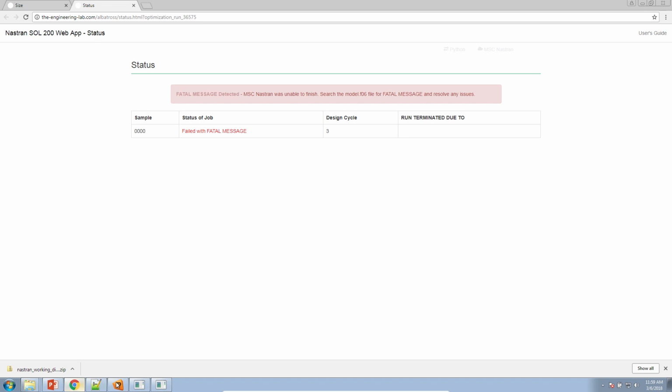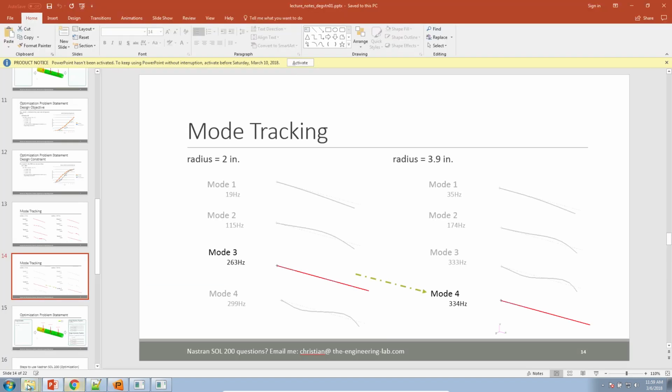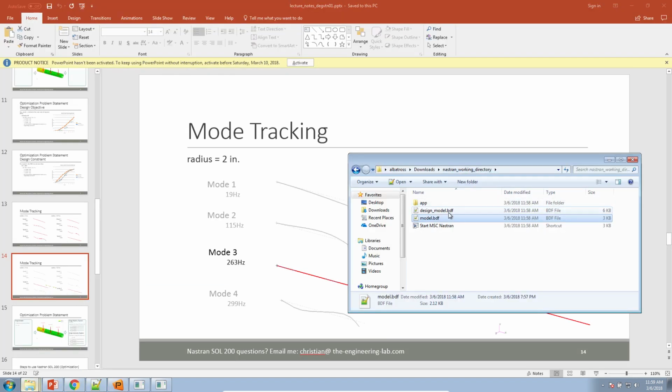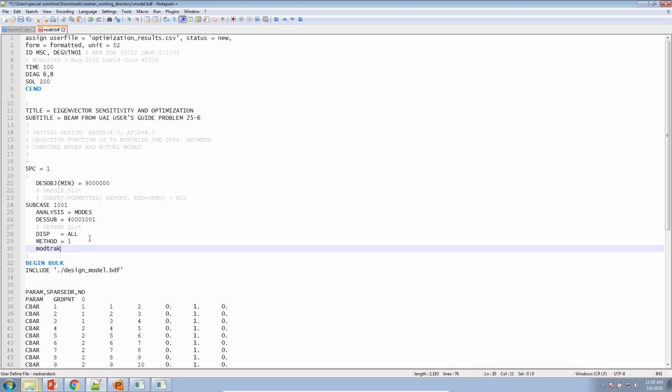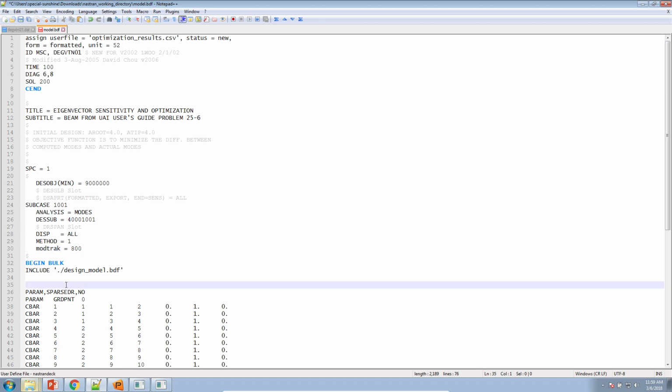So here, let me go and open the model.bdf file. Here I've opened it in Notepad. And here, let's go ahead and type in mode track. So MODTRAK is equal to 800. This is saying look for MODTRAK entry 800. And then here I'll say MODTRAK with an ID of 800 has values of 1 and 100.